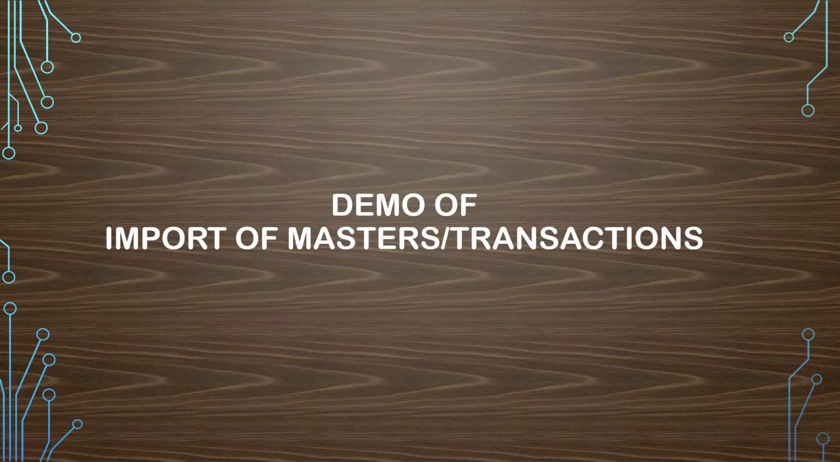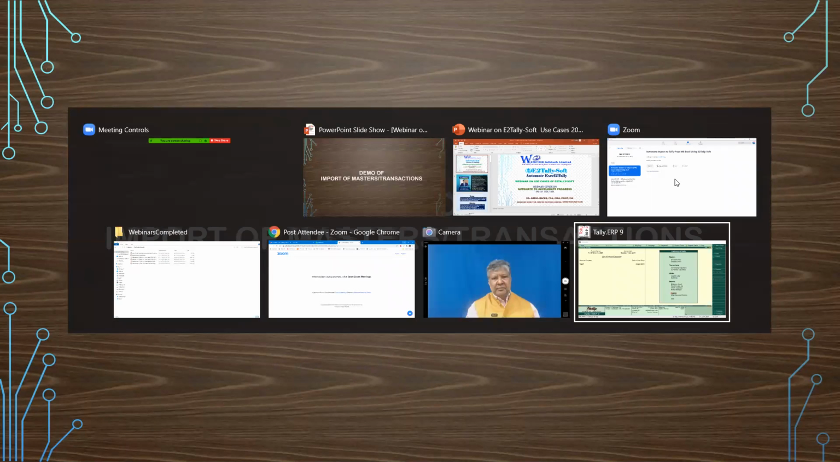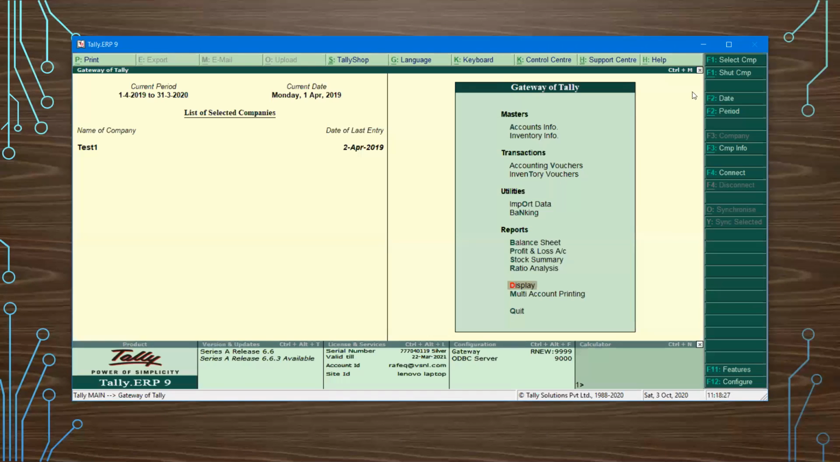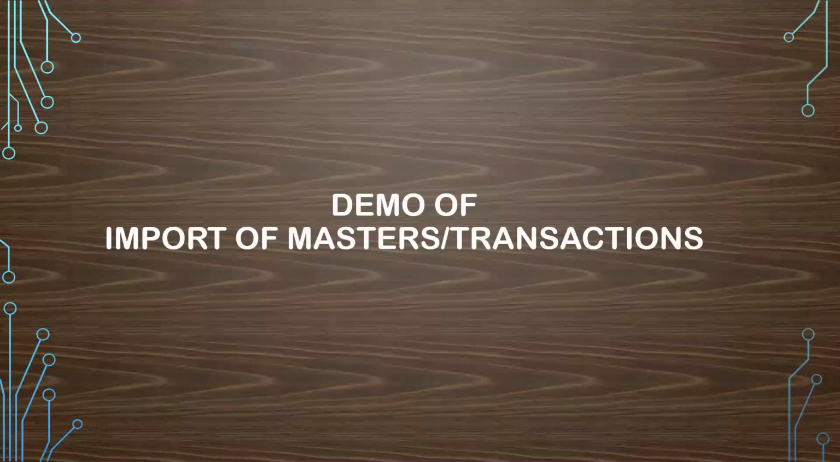This is where I now go to the demo. Okay, I'm going to start right from the beginning. This is a new company. So what I'm going to do is start a new company itself. Alt F3 gives me the option to create a company.